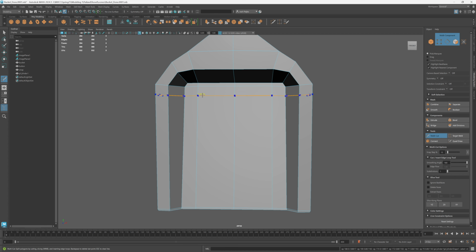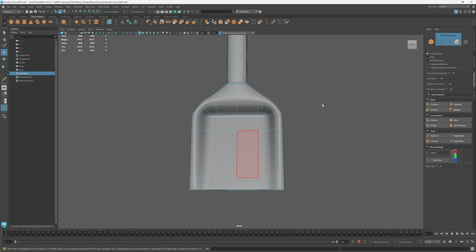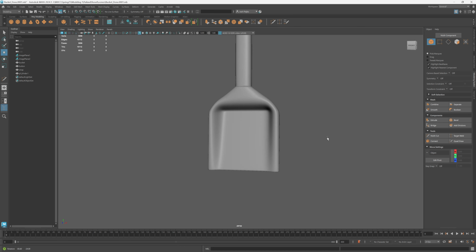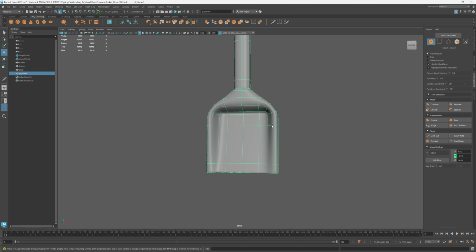Somehow misfired that one earlier. There we go. So now I added this one right here. Tapping the 3 key now gives me a shovel model that has this part a little bit better defined.